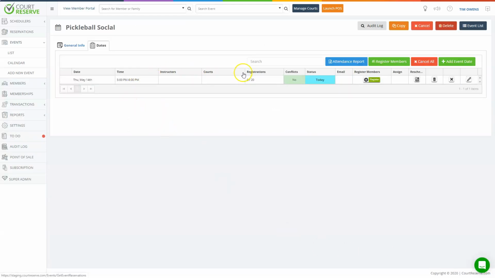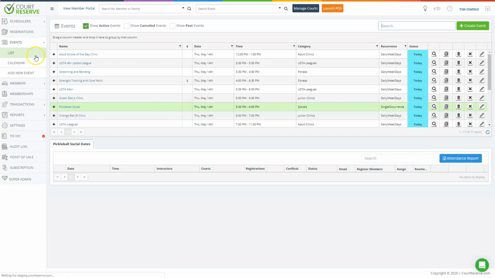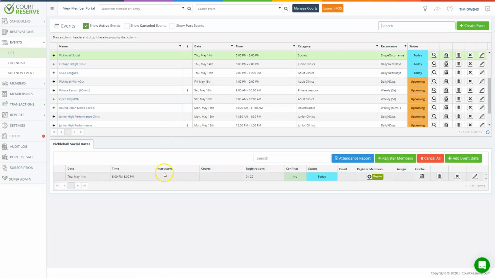now we have our pickleball social. If we go to our list, then you can see that it is here, the pickleball social. You can register members from this view, as well as cancel or add additional event dates.